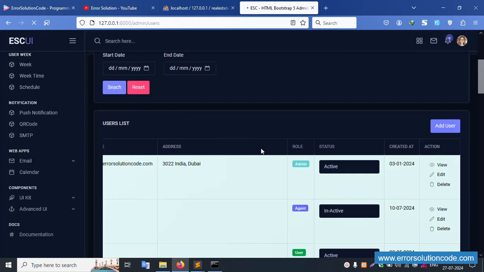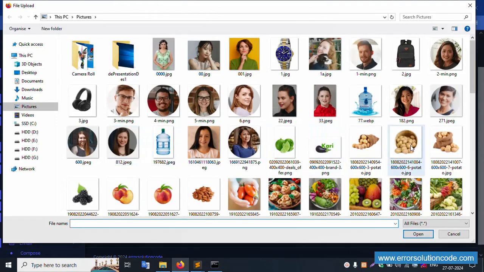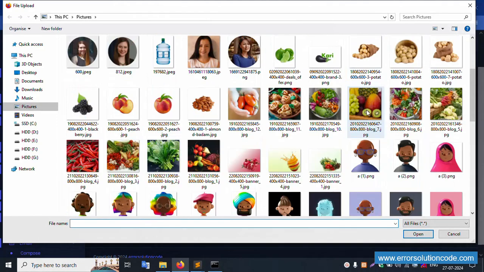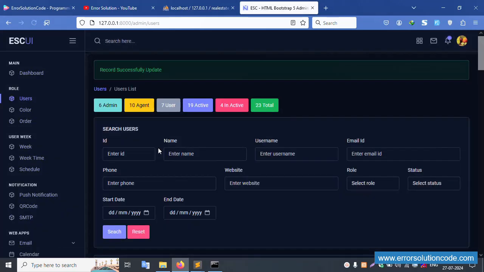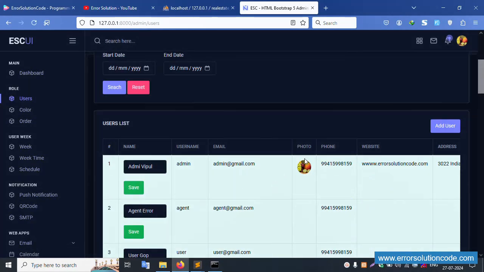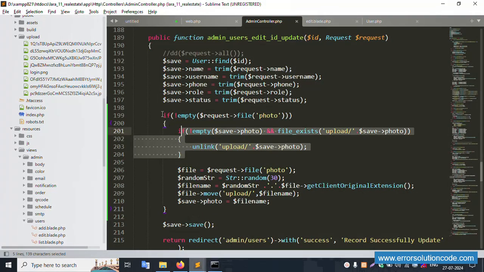Edit. Please check the previous video, all doubts are cleared. In this edit, select the image, select the cake image and update. The new image is updated. Successfully updated. This image is successfully updated. Good working. This is working fine. Please write this file. Good working.